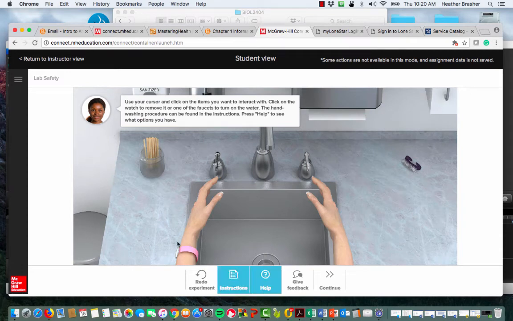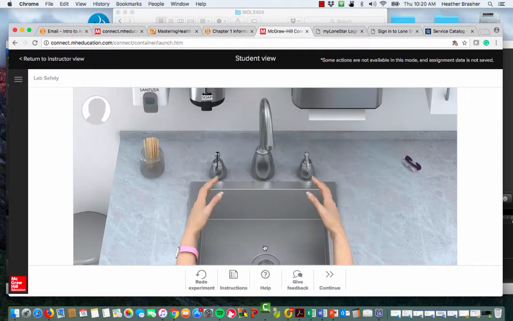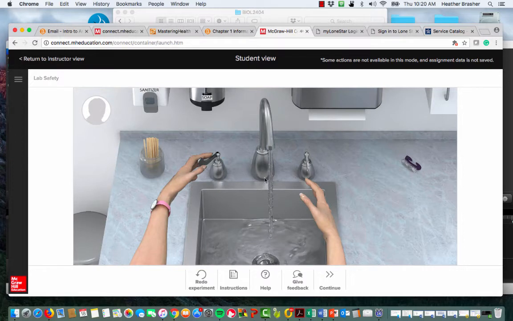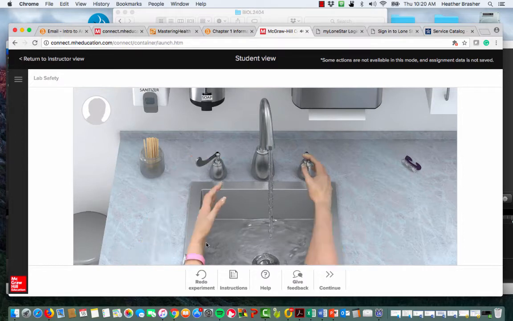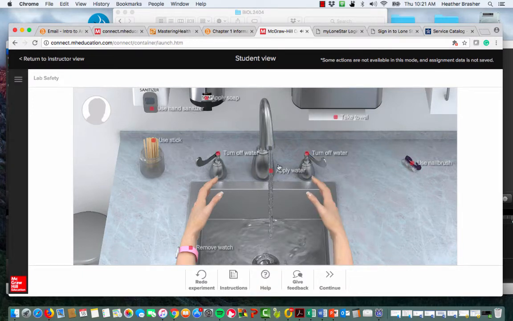And so you have your hands, right? And here's instructions. Your task is to correctly wash your hands according to the sequence you just learned. To proceed, click on what you need for the next step. Start by turning on the water, then press continue when you're done. If you need any help, you can hit the help. So you can say, I'm going to turn on the water, and it's going to turn the water on. And if you want help, you can click on the help at any point, and it's going to tell you.